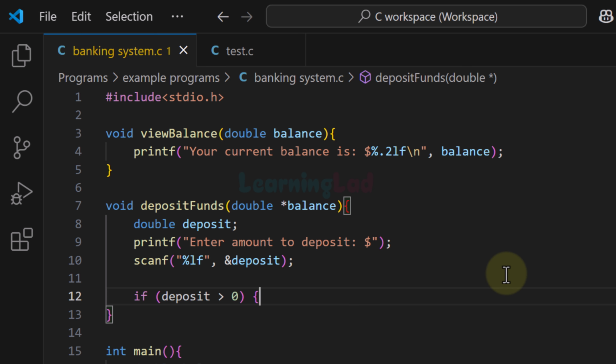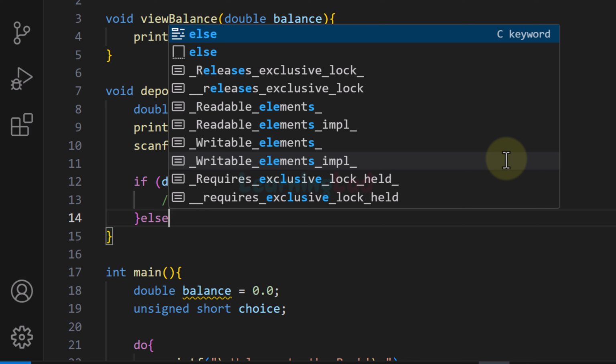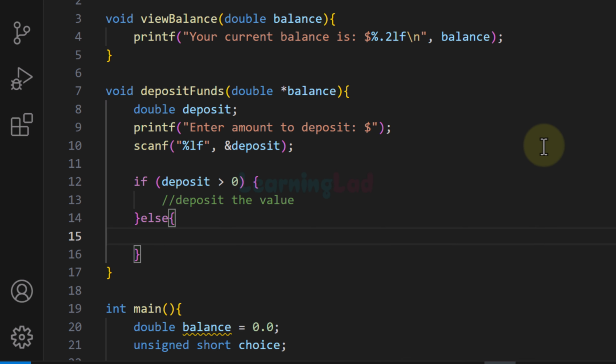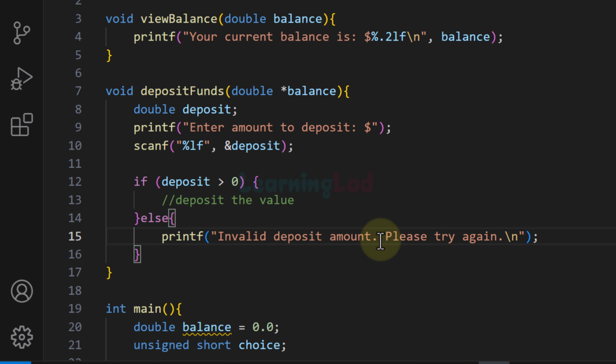So here we will use the if conditional statement and we will check whether the deposit value that the user has entered is greater than 0. In that case, we want to deposit the value. If the user has entered a value which is 0 or less than 0, then we have to display an appropriate message. So in this case, I will say invalid deposit amount, please try again. So if the user enters a value greater than 0, we will deposit that. Otherwise, we will display this particular message.